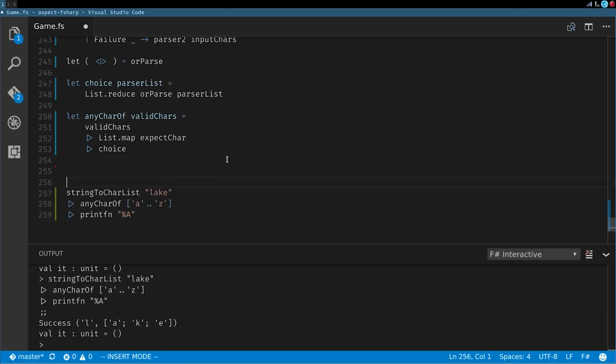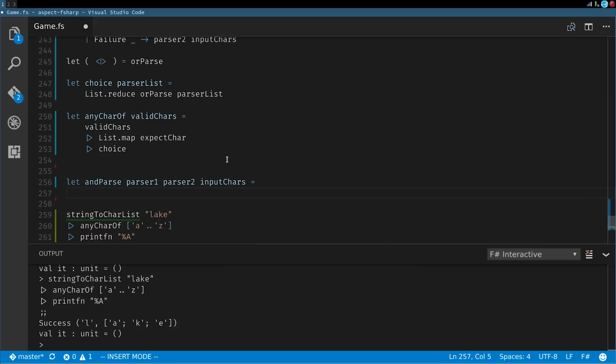So let's try to define a new function called andParse. And this function is going to take parser 1 and parser 2 and the list of input characters, and it's going to try to combine those parsers so that both of them must succeed for the parser to succeed. Now, if we think about the logic for this, we'll need to run parser 1, check its output to see if it was successful, and then run parser 2, and then only return success if parser 2 was also successful. Otherwise, we're going to return failure for everything. So let's start to sketch this out. We'll use a match expression, and then we'll run parser 1 on input chars.